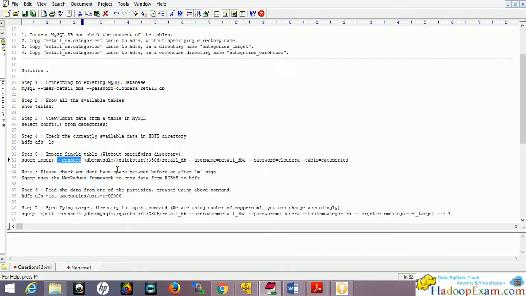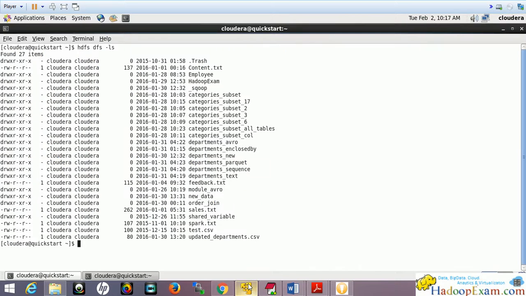Using connect, you have to provide the JDBC connection string. So this is the JDBC connection string, again with username and password, and just by providing hyphen table and the table name, it will copy your data to this location. So just provide the table name. I'm not sure whether a single hyphen will work or we have to give a double hyphen. Okay, so just copy and paste here.